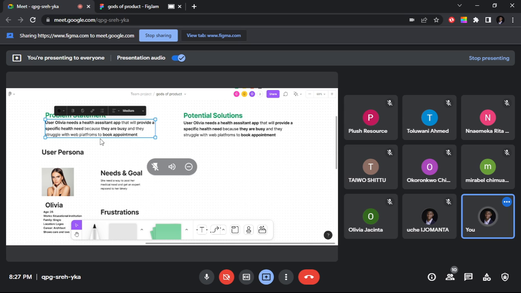Now, the two major reasons why they need this assistant app is because these users are busy, to go to the hospitals just to stand in queue to book an appointment. And on the web platforms, which possibly exist already, they usually struggle with it because it might not be responsive or something.